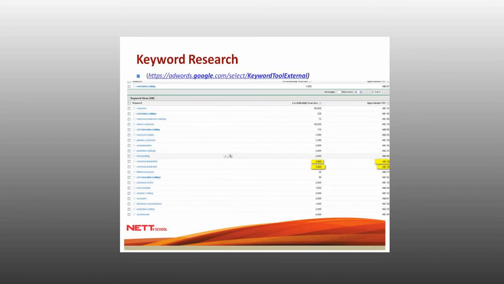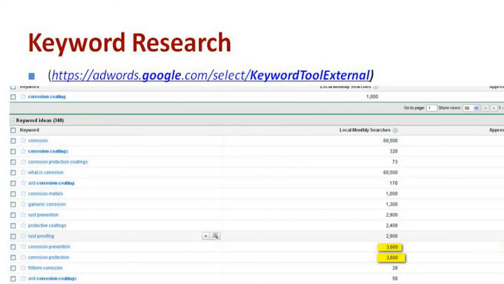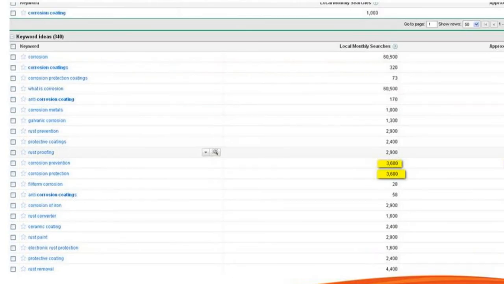So where do you do your keyword research? Now you can actually go to this URL that I've put on the slide, or you can simply go to Google and search for Google External Keyword Tool. What this does is actually tell you the number of searches that happen in a month, and it also tells you what's the average cost per click. So for example, if you look at something like this, the number of searches done for corrosion protection is 3,600 in a month, and the average cost per click for that keyword is $1.20.